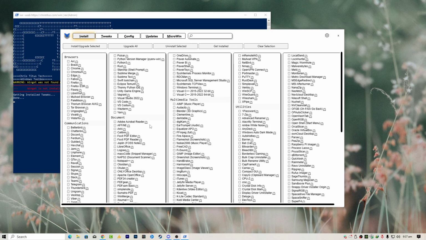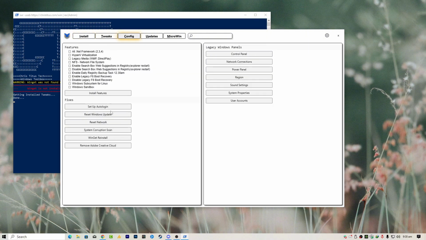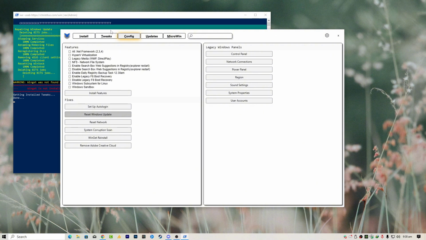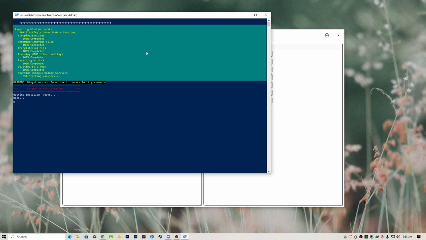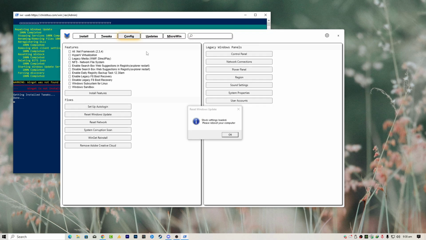Okay guys, after launching this tool, you can download the specific thing that you want. Otherwise, we are going here into the configuration, and now here you will see Reset Windows Update and also Reset Network. You need to perform these two actions. Just click on that and it will perform all the actions for you automatically. It will repair your registry files, your GPedit, and after that you need to restart your PC. Your problem should be fixed.